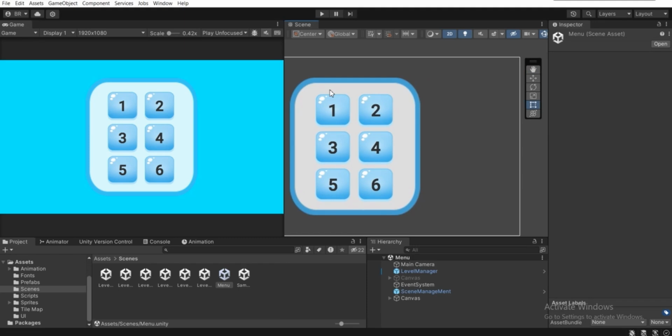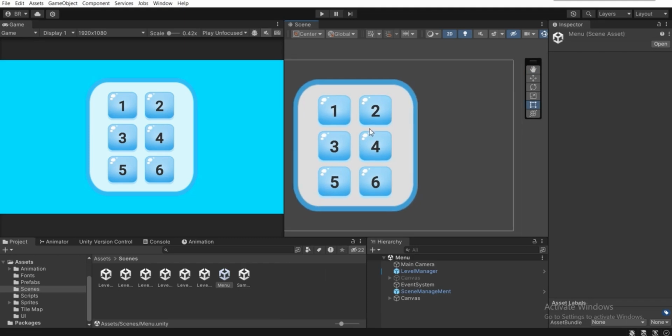And now let's create a script. Basically that script just gonna hold, if we just click on this level 2 button, we need to load up level 2. And if we click on this 6 button, then we need to load up level 6. And the list just goes on. So let's create a script.